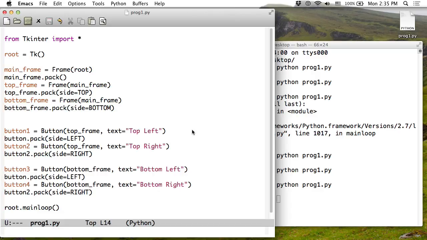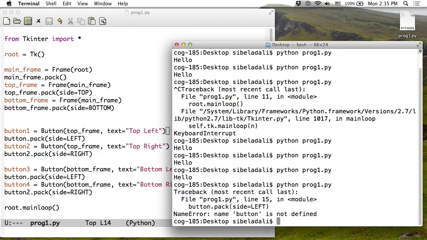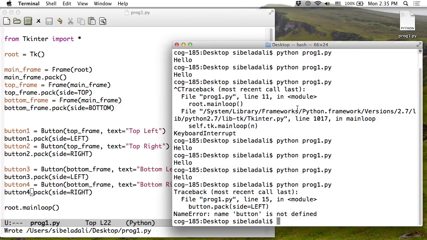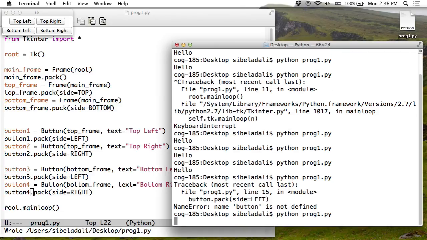Are you following me so far? Button is not defined. Button 1, button 3, and button 4. There we go. Okay? So this is what it looks like. Since now I have grouped the two buttons on the top, left and right, they are left and right inside that frame. And so is the bottom one. Okay. Any questions so far?